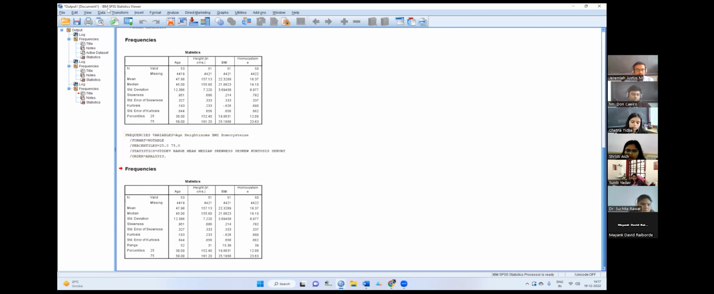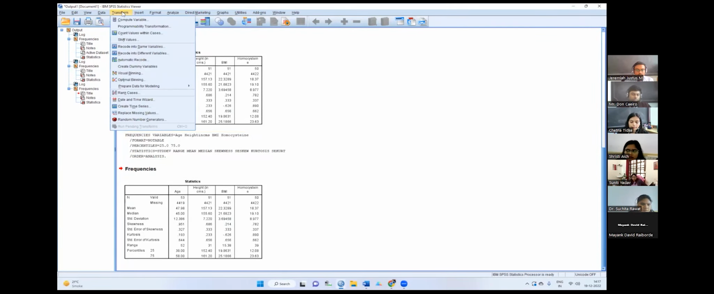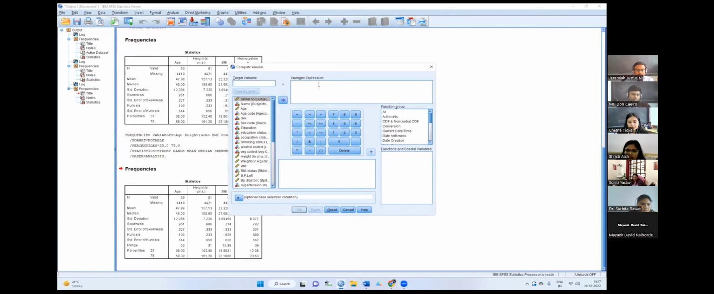In SPSS, what you do is you go to Transform and Compute Variable. Okay. So you select any variable. Let us say I'm selecting age. Age is my target variable, and I want to transform it as an LG. Okay, so this is how I do it, and I click OK.